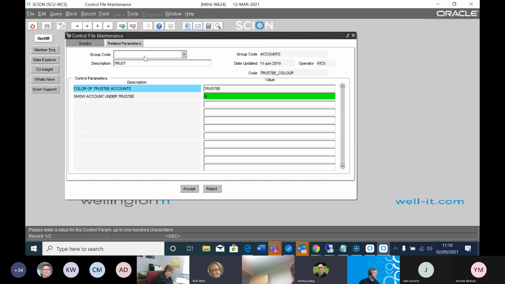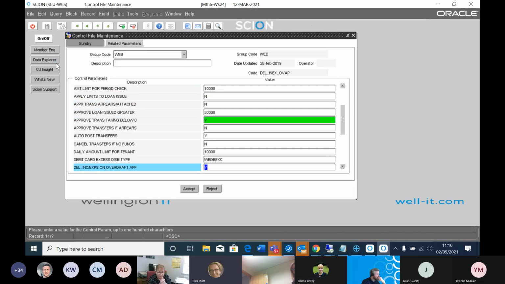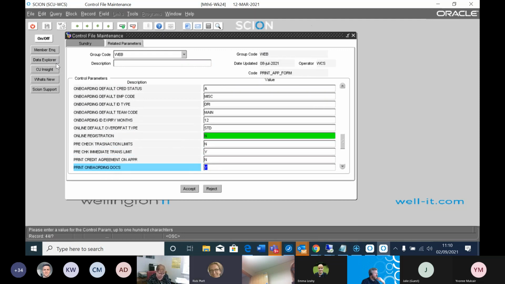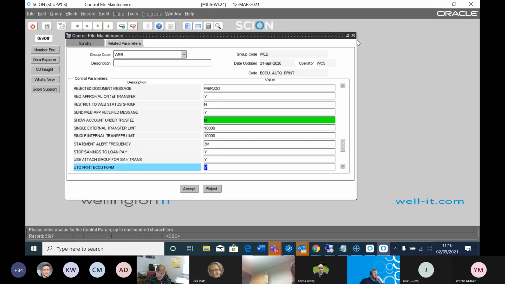Where is that configurable, Rick? Yeah, that's a good question. We'd have to look at it. We'll probably have to look under the web. It's something about allow trustees. Not many credit unions do that, actually, but yeah, it is possible. I'd say that trustee would have to be a member of the credit union. Yes, show account under trustee. That must be it there. So basically, that shows the account under the trustee's login details. The trustee would have to be web registered and a member of the credit union. Okay.